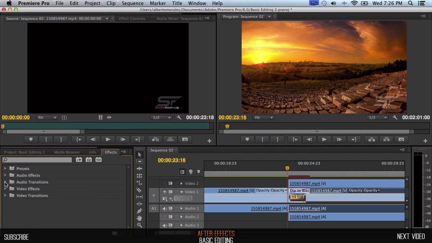So if you go back to audio transitions, and we click the arrow, and go over to crossfade, we want to select either one of these. It doesn't really matter. I go with exponential fade. Holy moly, that is a mouthful. I can't talk today. Sorry guys. Drag it over to your audio right here. Okay. So it should be in the beginning.